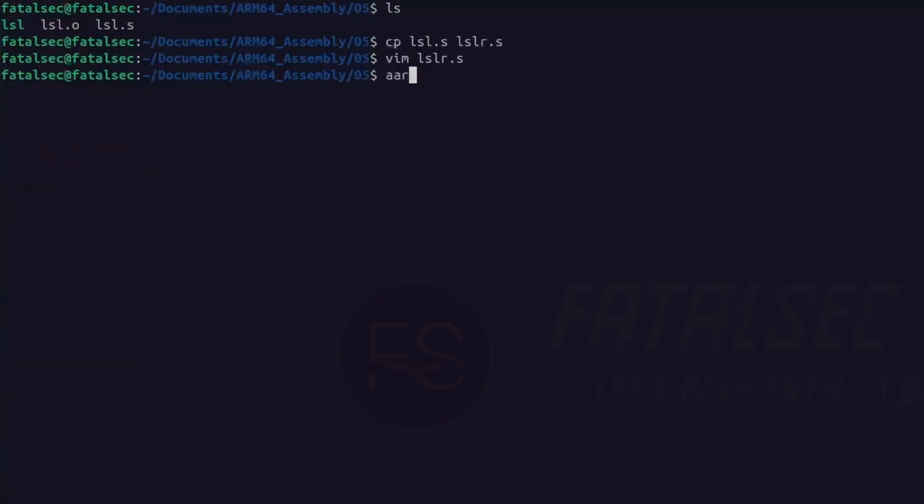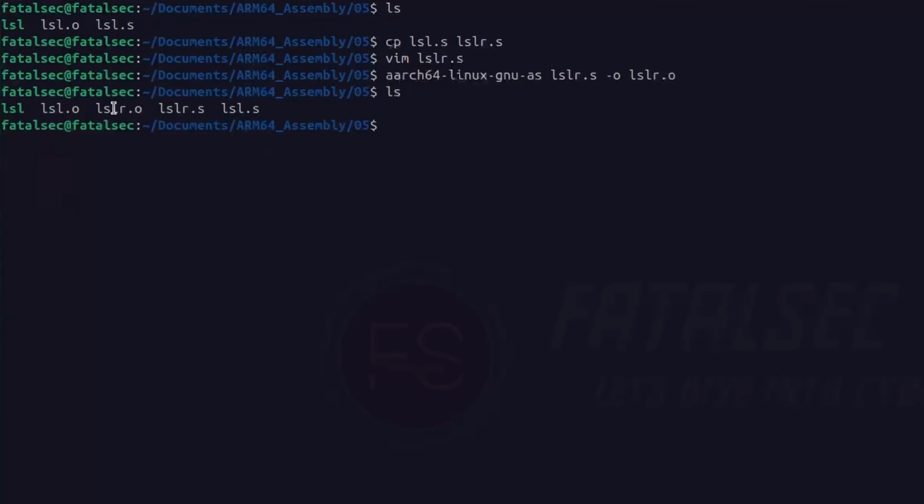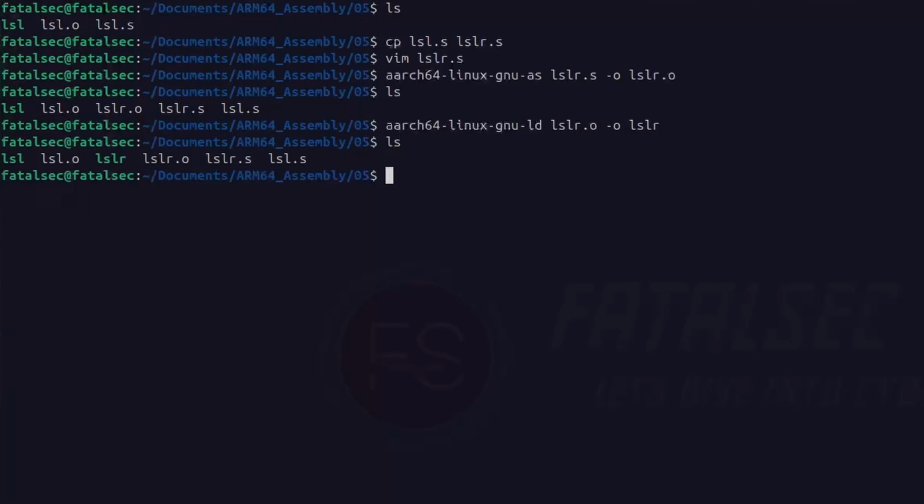Okay, let's save this and compile this program again using the ARM Linux GNU assembler. This time the file name is lslr.s and it is going to generate the lslr.o object file. There we go. Now we have to make use of the linker to finally generate the executable with the name lslr, and there we have our executable. Now to see it in action again, let's make use of gdb and load it up like this.